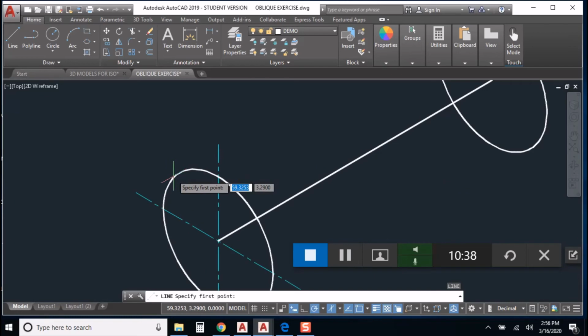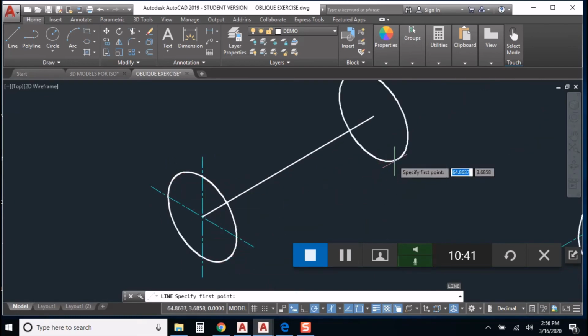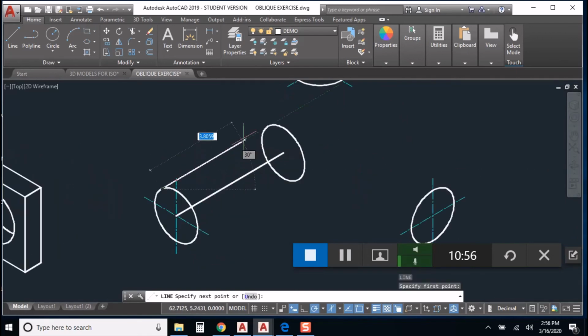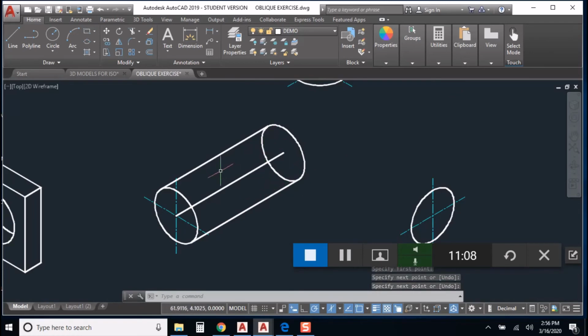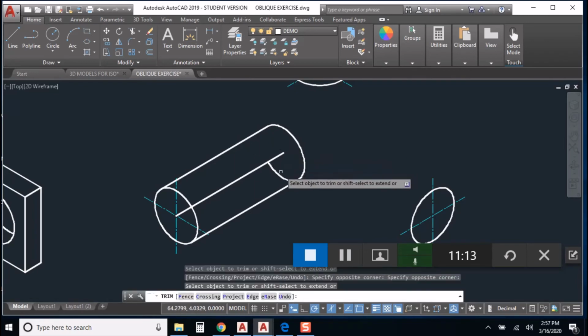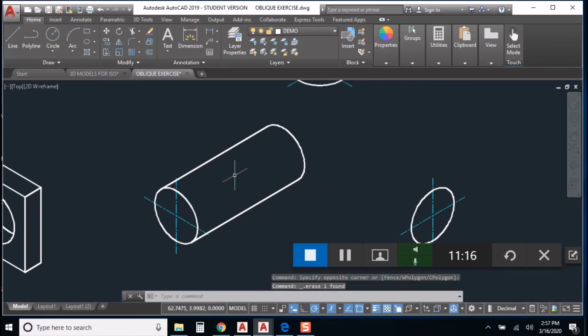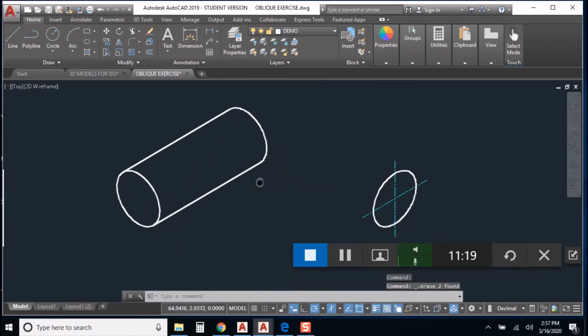tangent out here. Now tangent's not seeming to work. What's going on? Well, tangent works for circles, and this is an ellipse. So what we might want to try instead of tangent is quadrant. And if we go from the quadrant of that ellipse to the quadrant of that ellipse, what we'll find is it's going to do the same thing. It's going to create a line that forms the natural tangent connection between the face up here and the face back there. And then a little bit of trimming. And that takes care of our cylinder that's pointed this way.